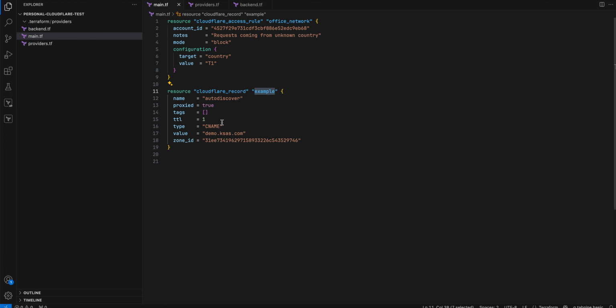It's an example DNS record. The value is example.ksas.com, because ksas.com is my official Cloudflare hosted zone, so I am creating a subdomain inside ksas.com. That's why I mention the value here, and then the name is like auto discover, proxy is true, and the zone ID says which zone this DNS record belongs to. You can also create as many resources as you want.